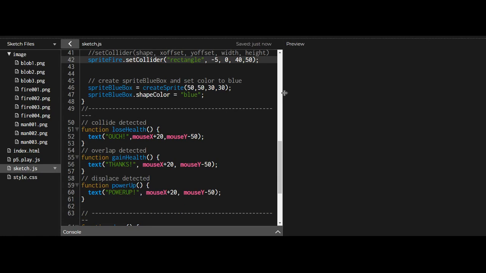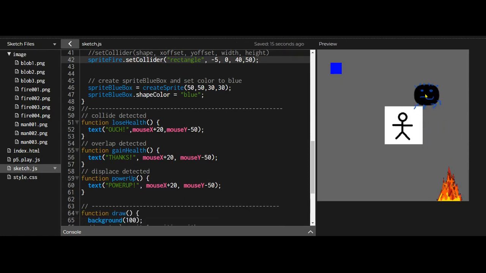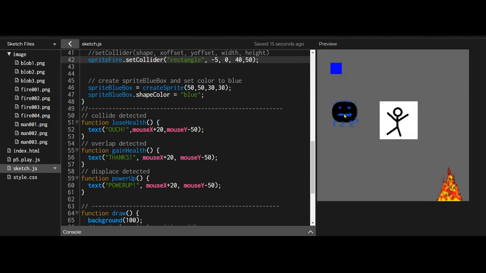So let's just see how that works. You can see now that the sprites can get much closer before the words show that they are detected, right? I can crawl up to the rectangle, I can crawl up to the man, I can crawl up to the fire before the collisions are detected. So that's how you can fine-tune collisions.